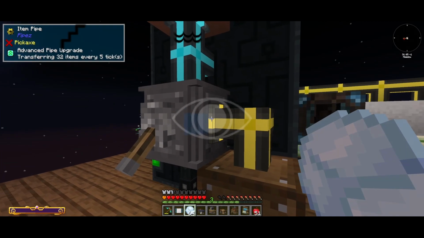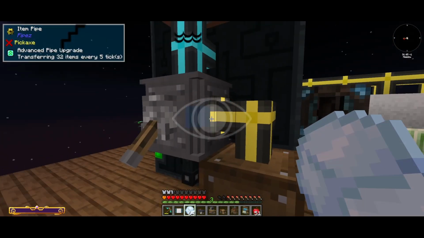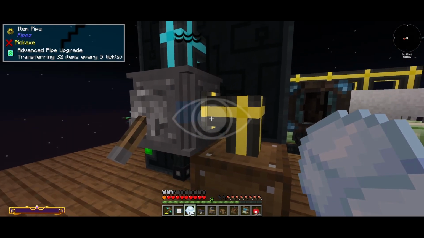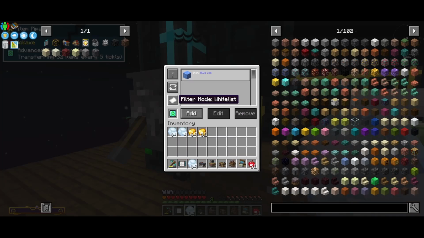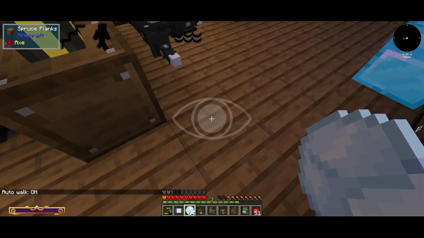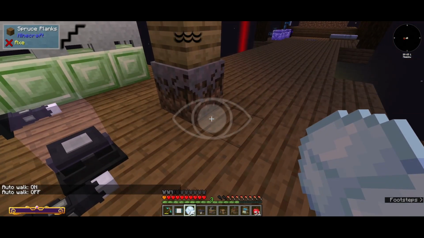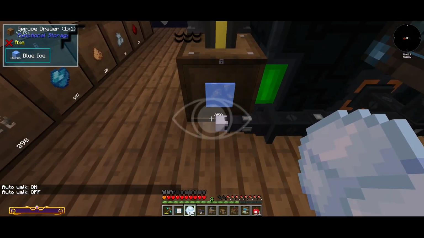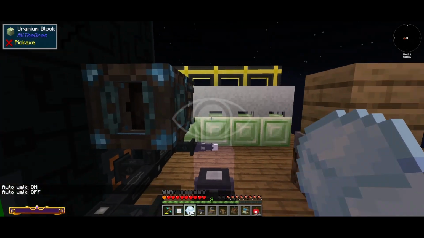It was just making too much blue ice. So now I have a filter here, whitelist the blue ice, and look how much we have. We have over 300. So that's really nice.